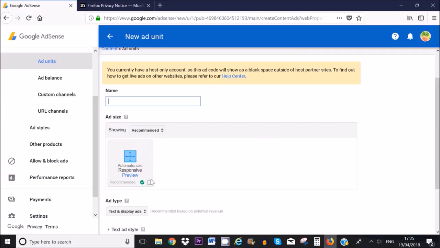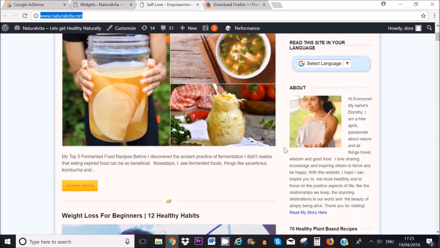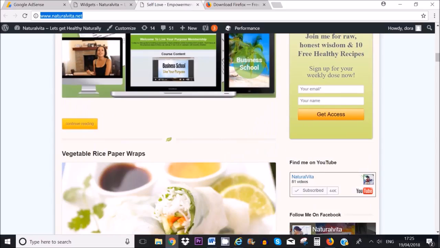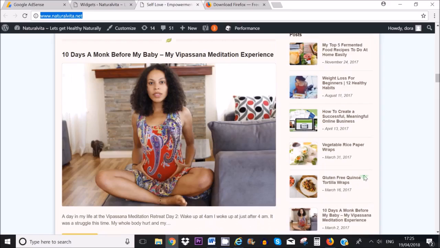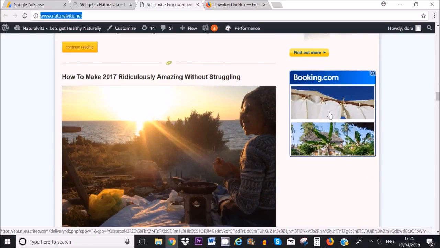Now, this is the recommended ad size, and the reason why this is recommended, I guess, is because it is responsive. That means that it will adapt itself to the size and layout of your website. If you don't know what I'm talking about, let's say, for example, you can see here my widgets area is quite thick. If I have a responsive ad, it will automatically adjust itself so that it fits perfectly in this area. So that's why I recommend using a responsive ad.